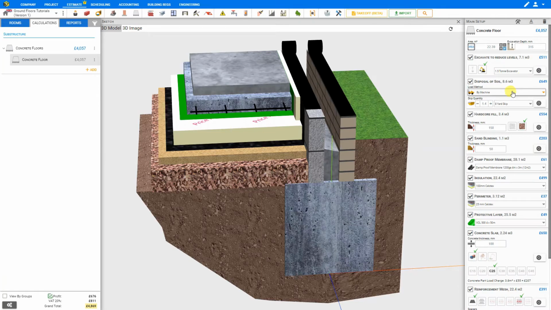Here we can select the load method of the soil disposal, either by machine or by hand. And Price a Job has automatically calculated that we'll require 1.4 8-yard skips in order to dispose of this volume of soil. This irregular number of skips will be added to other modules that may require skips for disposal, so that we don't send any skips away half empty. However, if this is the only module that we'll be using that requires skips, we can just click the plus button to round this up to the next nearest whole number.